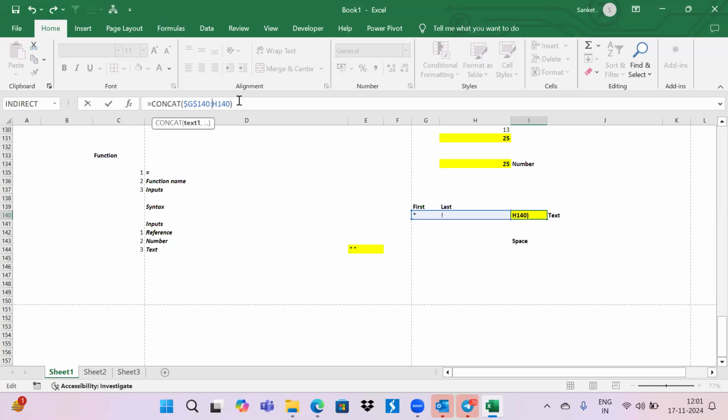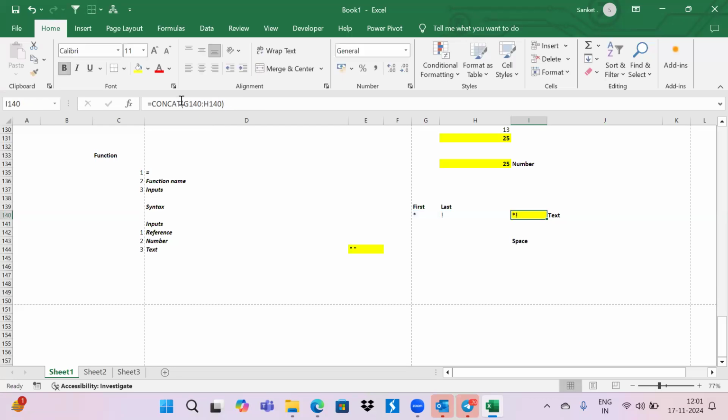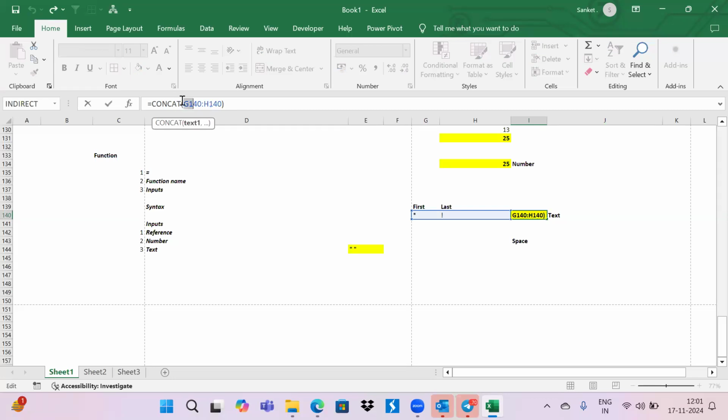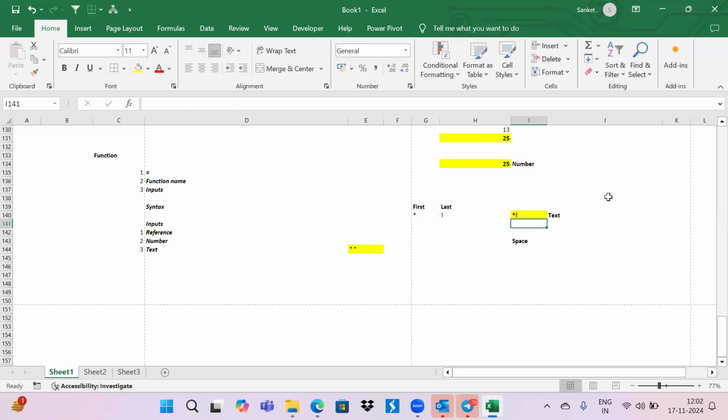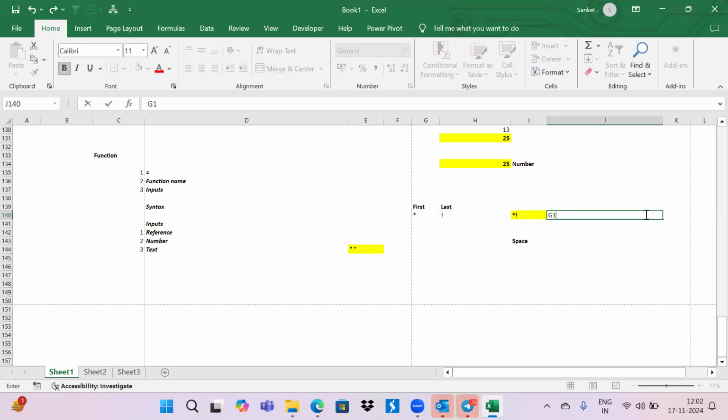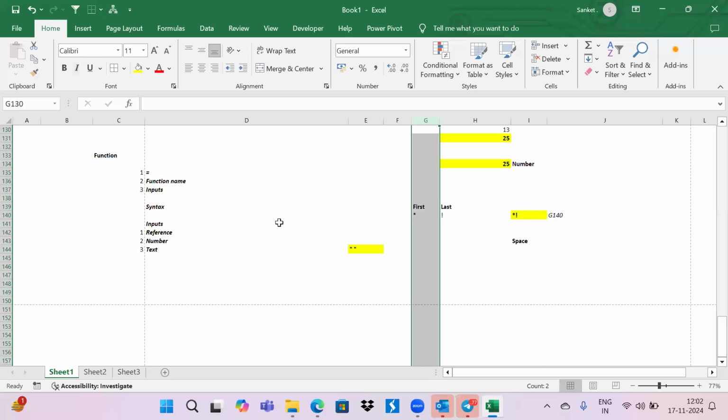So till now, just remember G140. This is indicating a cell. Which cell? G140. We just learned that any cell address is composed of two things. One is the column, so this is the G column. And where's 140?